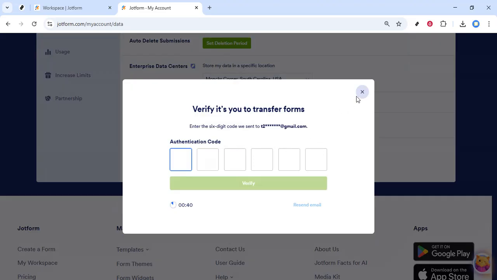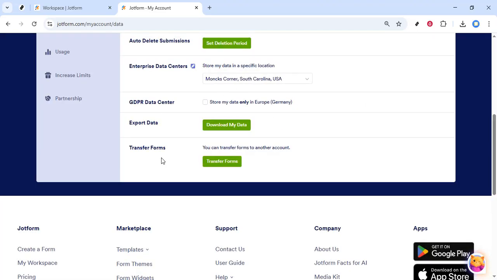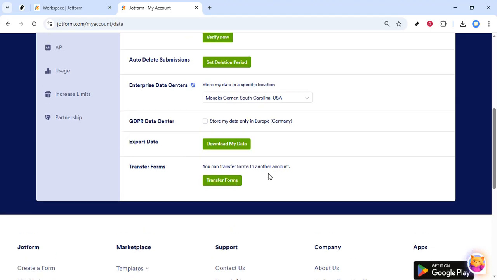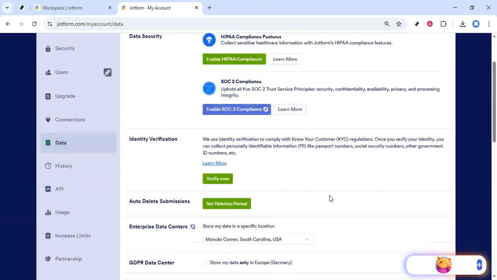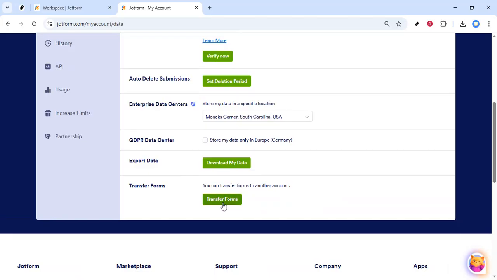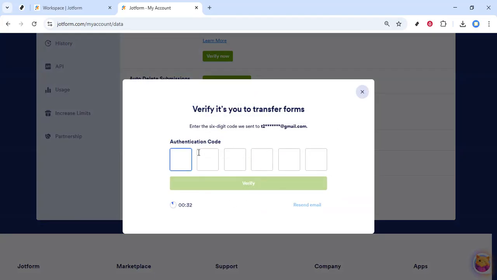In the Transfer Forms section, you'll see an option to start the transfer process. Look for a button that says Transfer Form and click on it. This is the main action that begins the ownership transfer. When you click this button, Jotform will guide you through choosing which forms you want to move and which account they should go to. Make sure you double check that you're selecting the correct forms because ownership changes can affect who can edit or manage them going forward.